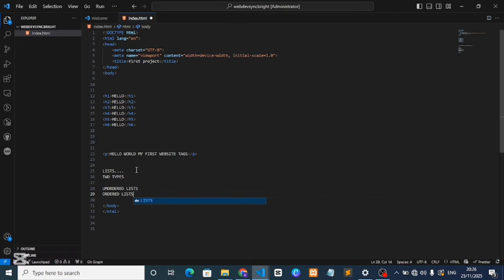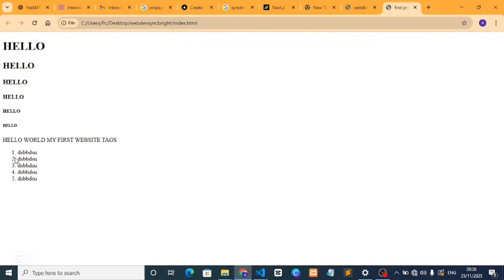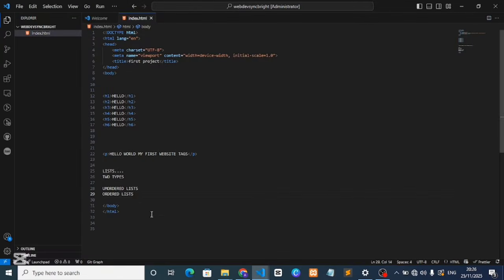So the unordered list is the one where you would see the dots, but the ordered list is the one where you see one, two, three, four. So they have a slight difference. So how do I write the unordered list first?